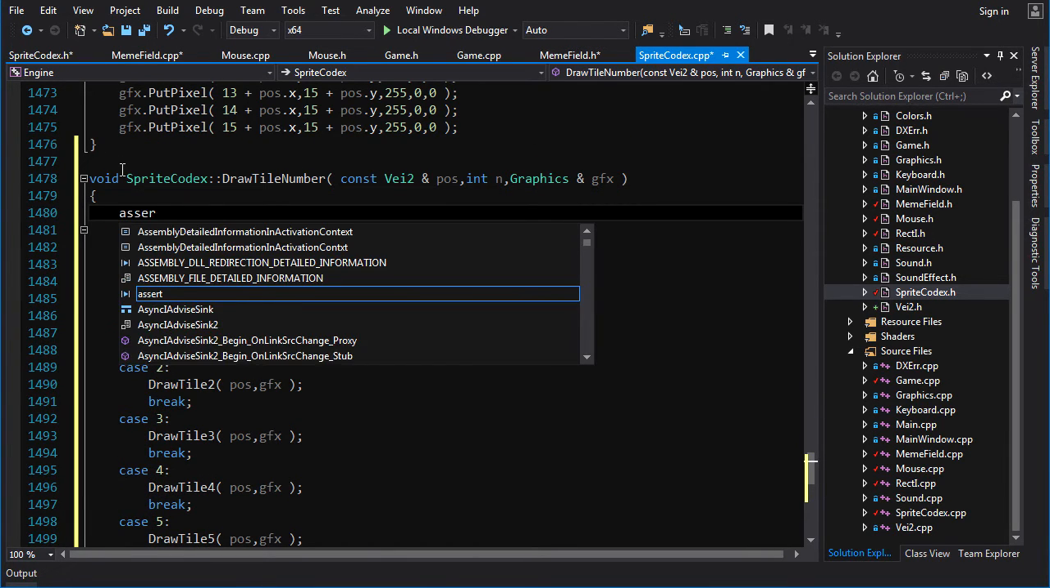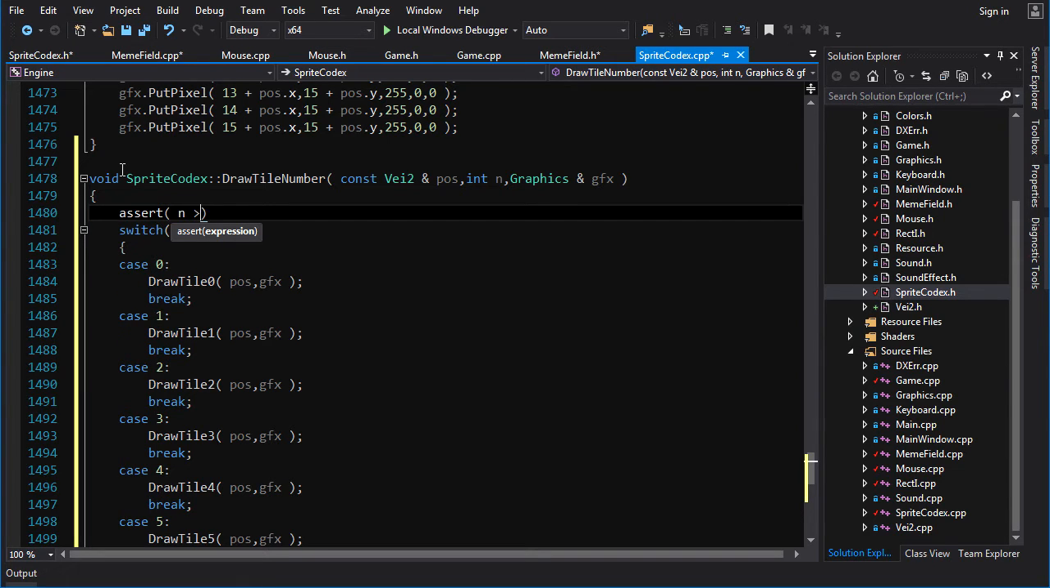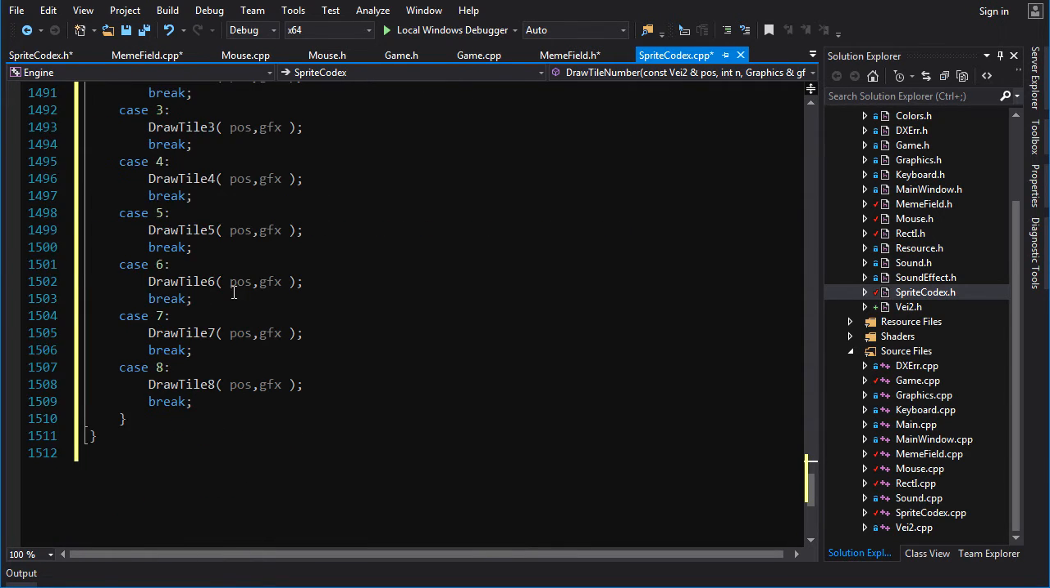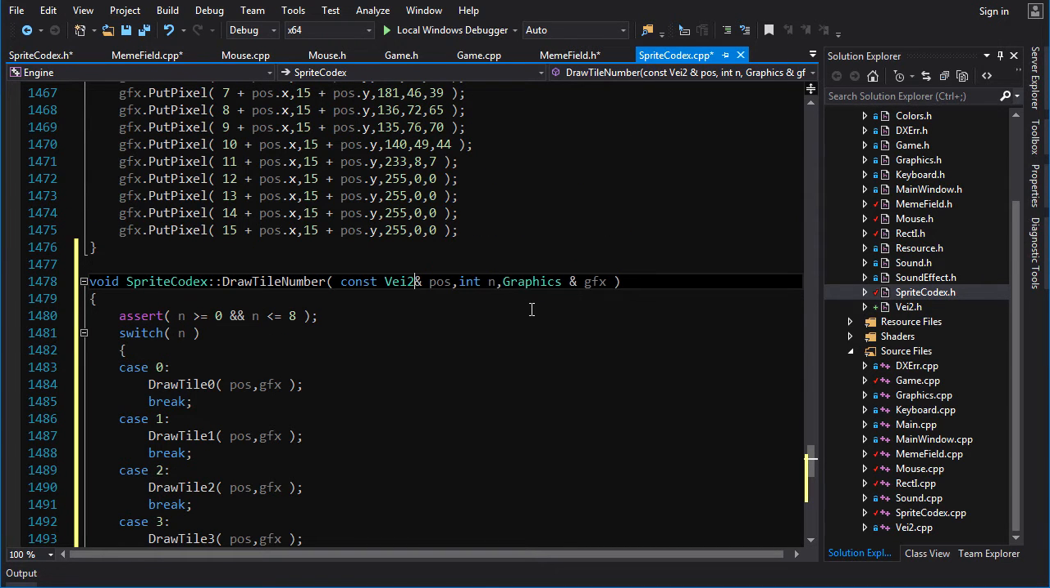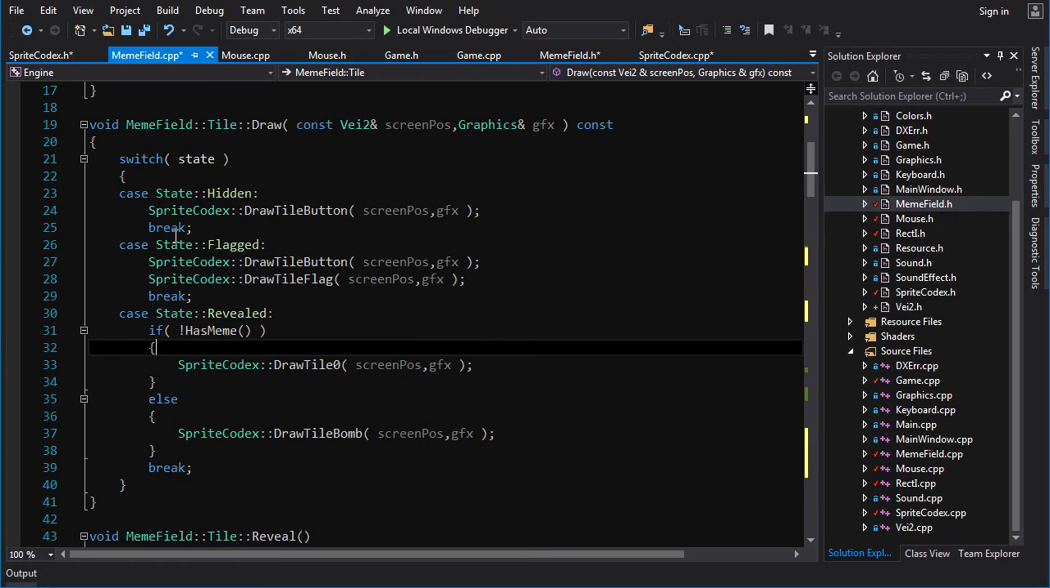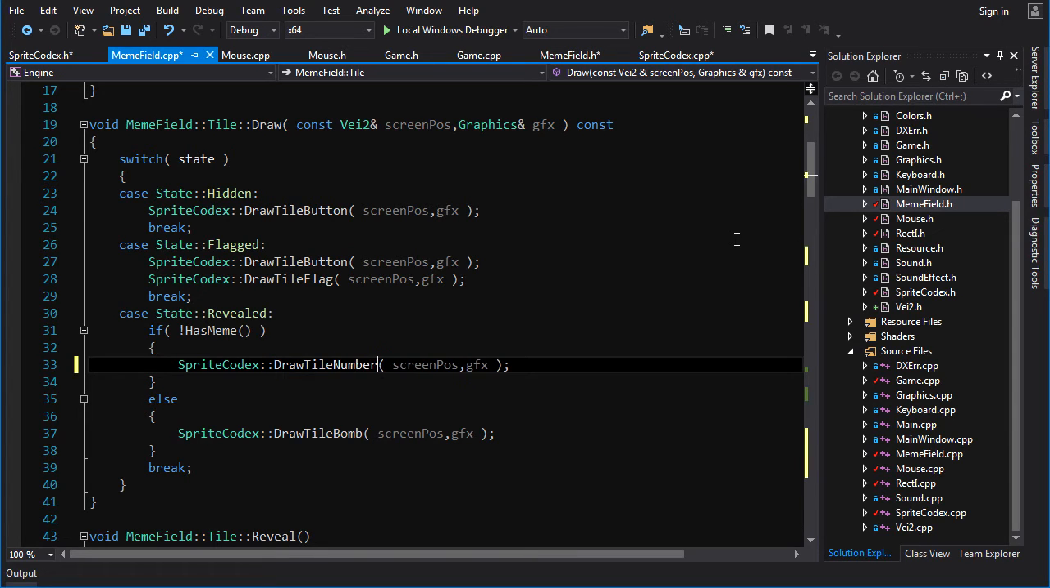And then we're going to do assert n is greater than or equal to 0 and n is less than or equal to 8. So assert that it is one of the values between 0 and 8 inclusive. A little bit of a sanity check there. Everything is good. Let's do that. All right, now in draw tile, we've got revealed. So instead of drawing tile 0, we're going to draw tile number. And here we've got n neighbor memes.